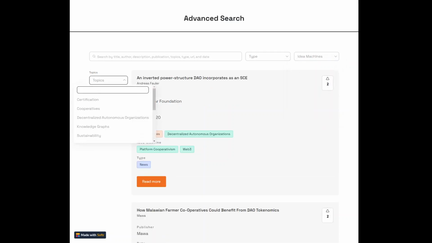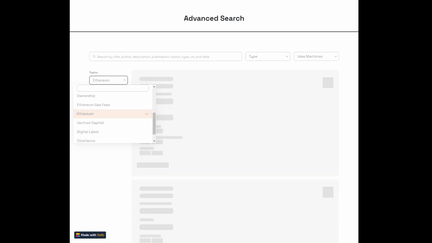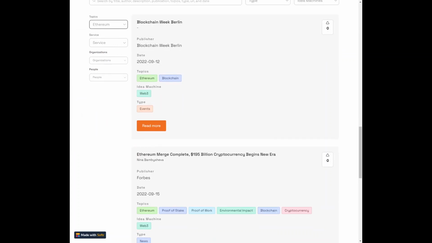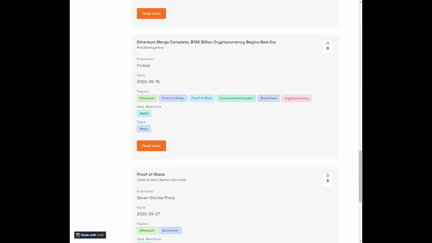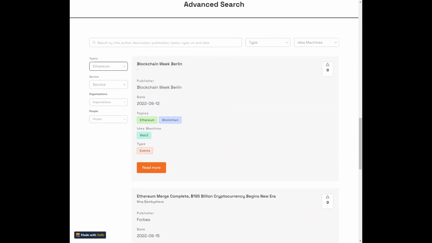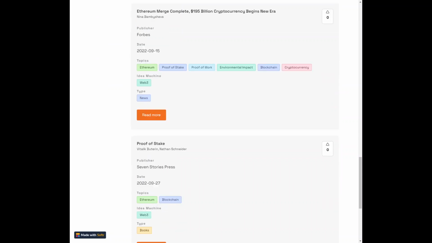Now, of course, we move on to topics. So this is just topics associated with the content. So depending on what you're looking for, I didn't necessarily add a lot of topics to this prototype, but I think it still should be somewhat helpful. So if I'm searching for Ethereum, like I want to see what content is topically related to Ethereum, here are a couple of things. So you can see, you got some events, got some news.